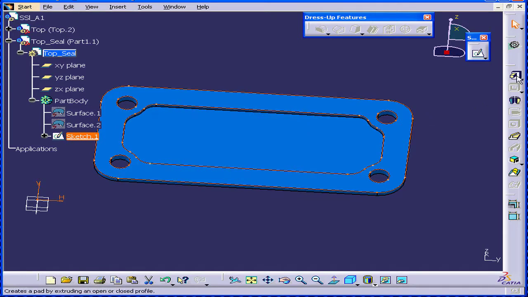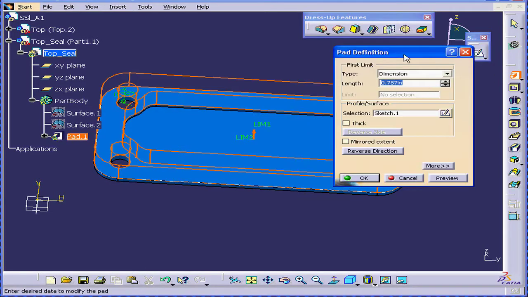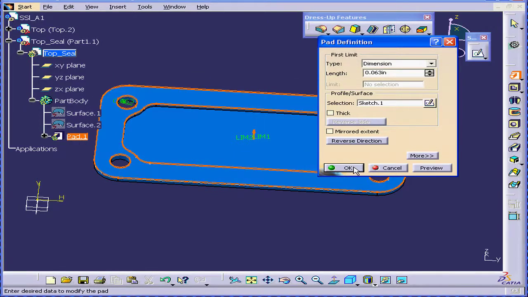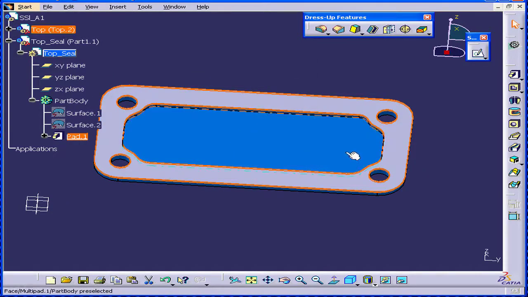Next, we're going to create a pad. The pad definition dialog window opens. For a length, we will enter 1/16 of an inch. Click Tab. Click OK. And we have our seal.